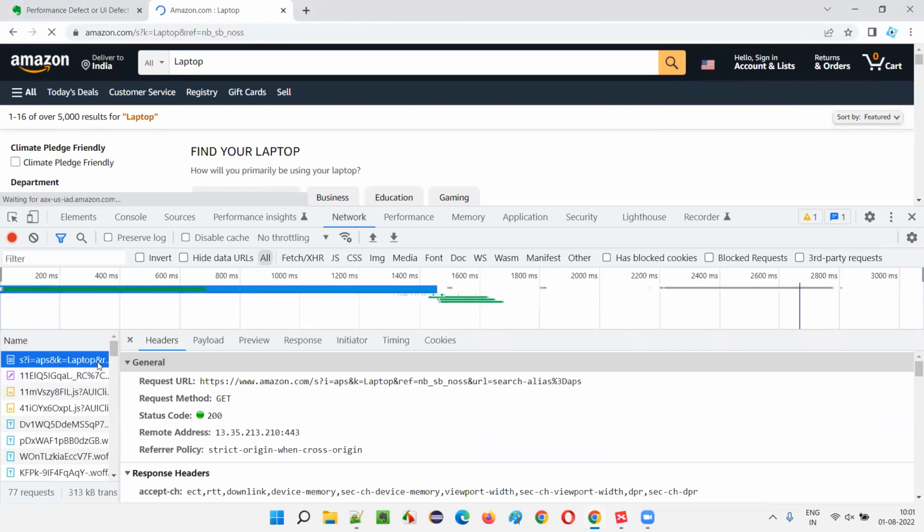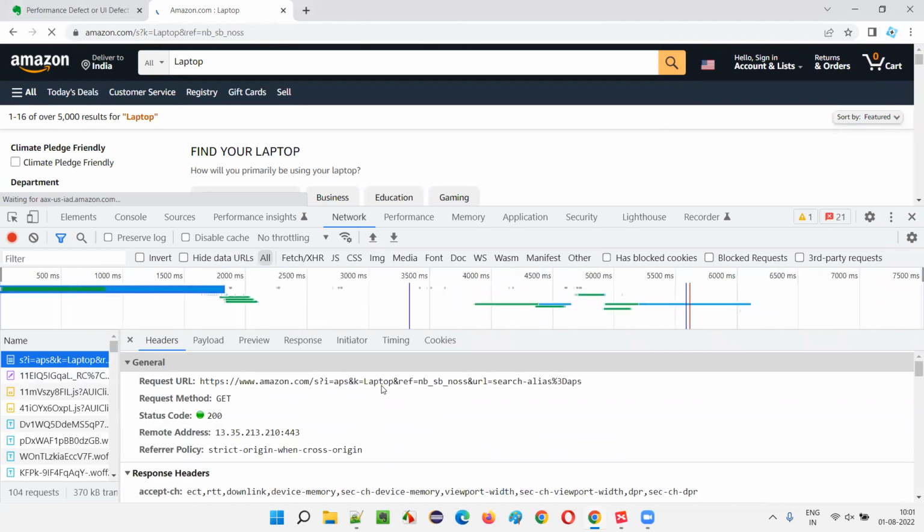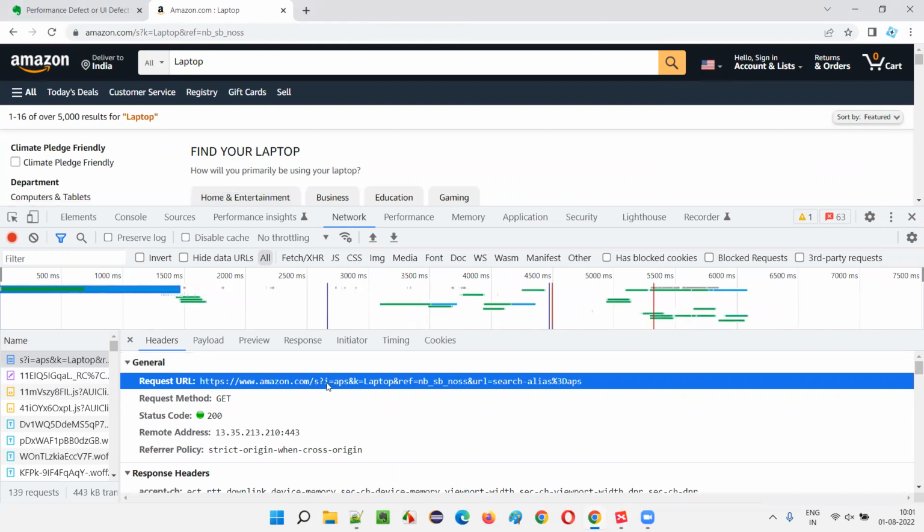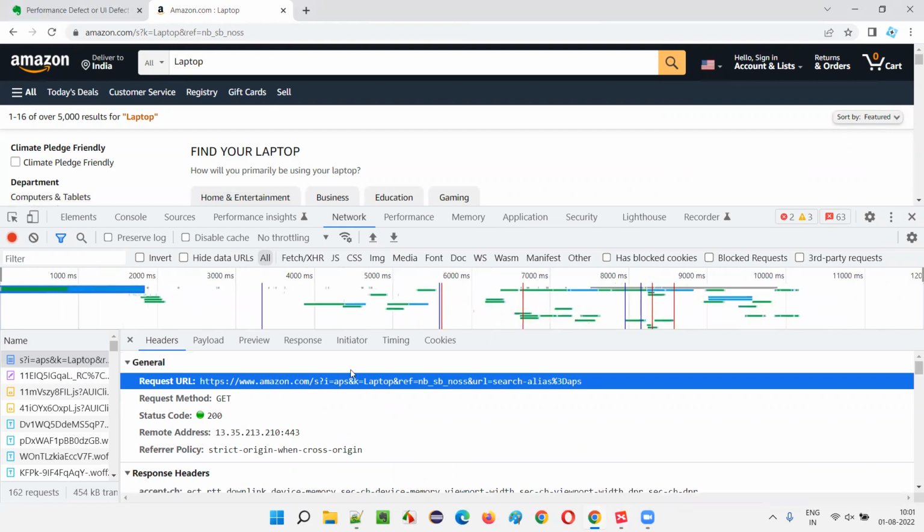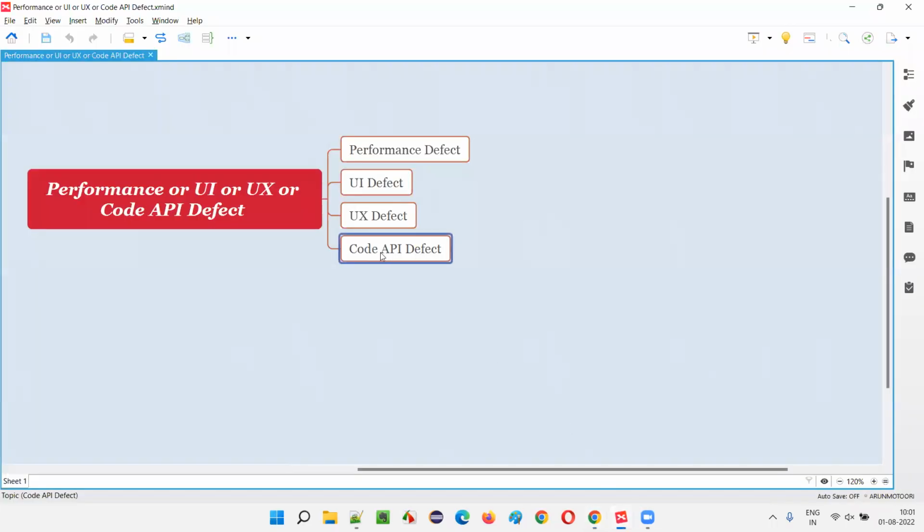Let's see. You see, with the laptop term, a request is being sent to the server. Whether this request is happening or not, if it is not happening, the defect falls into the code level defect or API level defect. The button is there, but the functionality is not working, so that is related to the API, guys. You can categorize the defect into the code API. So hope you understood the difference between a performance defect, UI defect, UX defect, and code API level defect in this session.